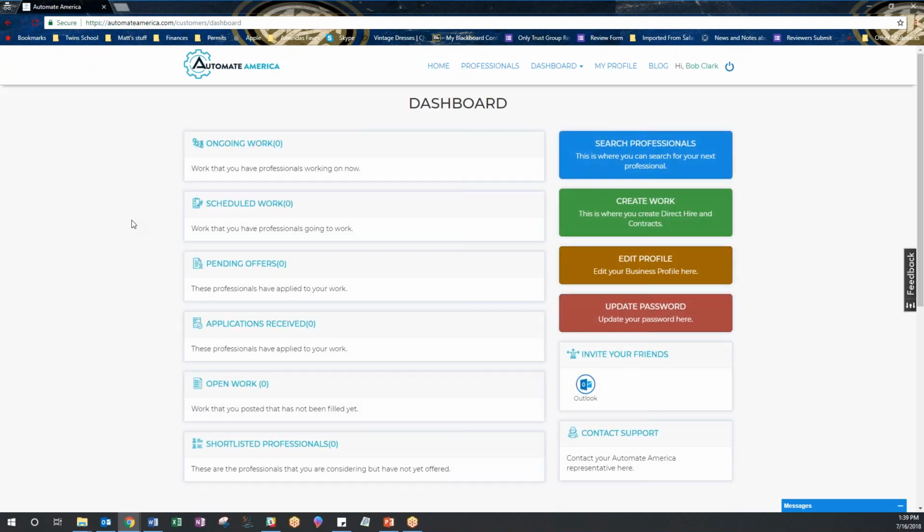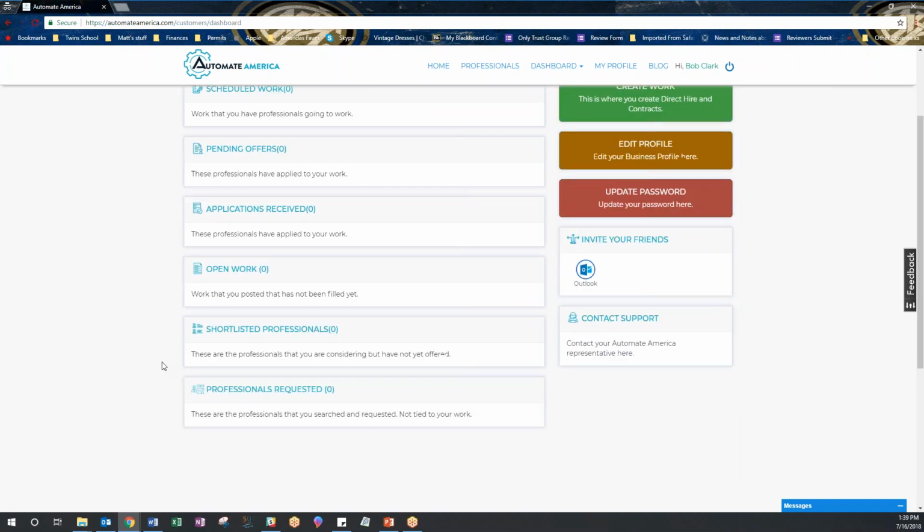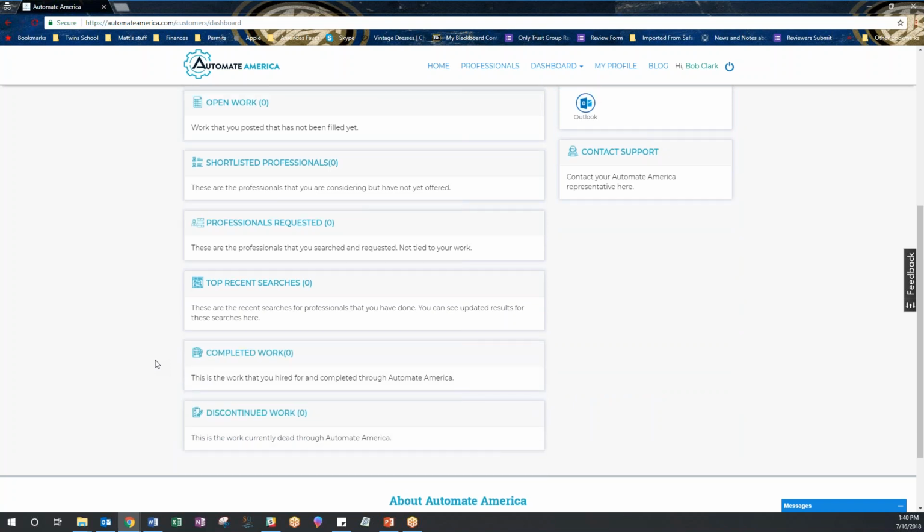Your dashboard is kind of your home where you can see everything that's going on. You can see any ongoing work you have, any scheduled work you have coming up, pending offers. These are professionals that have applied to your work and that you've shortlisted and offered, any applications you received to your work, any open work that you have, shortlisted professionals, and so forth.